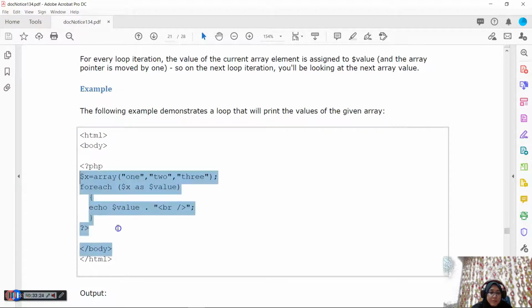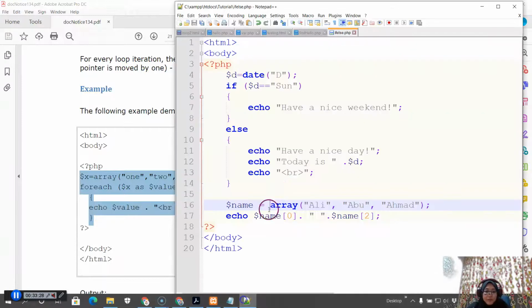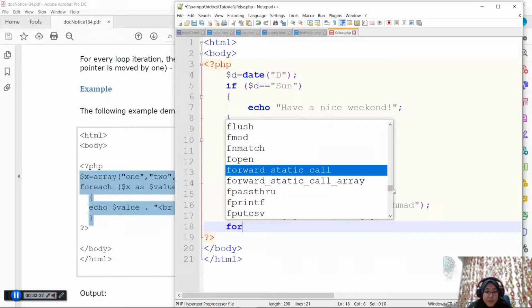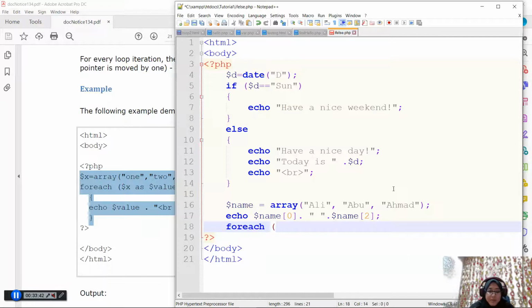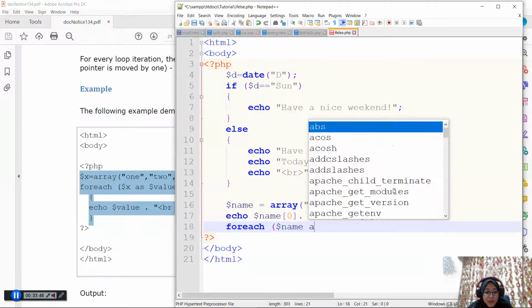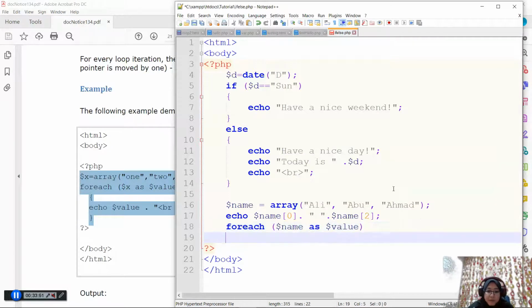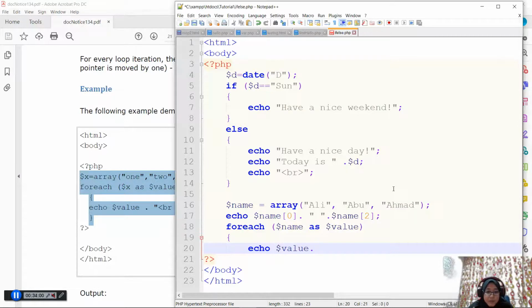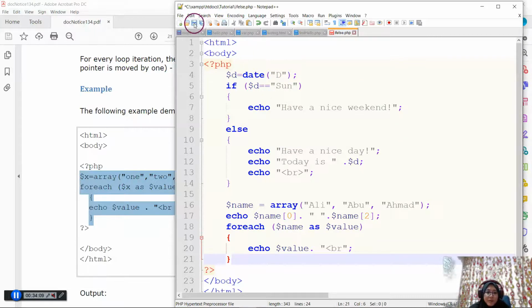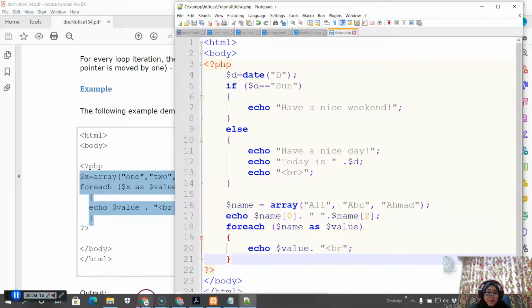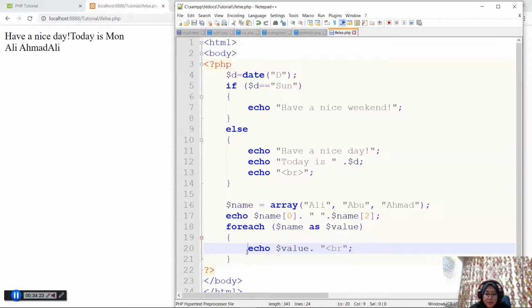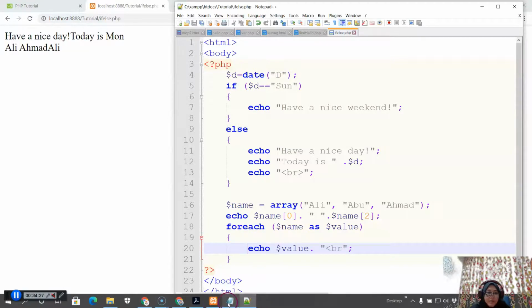Okay, let us try this one. Let's say I want to use this. I want to access the foreach, and I want to access the name. So you have dollar name as dollar value, and then you echo dollar value, dot. And if you want to display them on different lines, add a line break. Save. Let's see. Alright, and then we try to refresh. Is it correct?